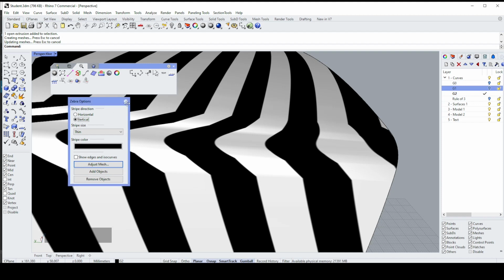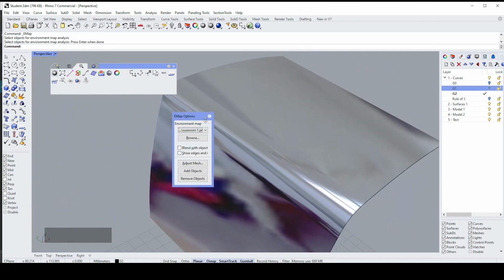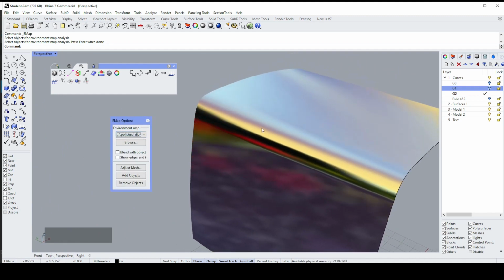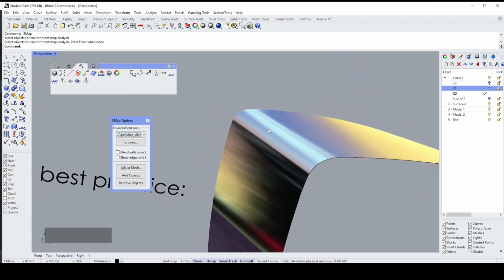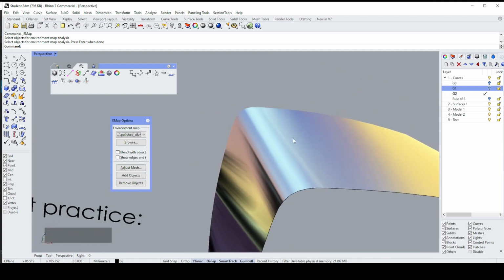There's another way we can test this. We can go to the, where is it? It's this one, environment map, and we can apply a map to it. So you can select different maps. You can select, say, polished silver, and you can get some idea of how smooth your curve is, or your surfaces are.